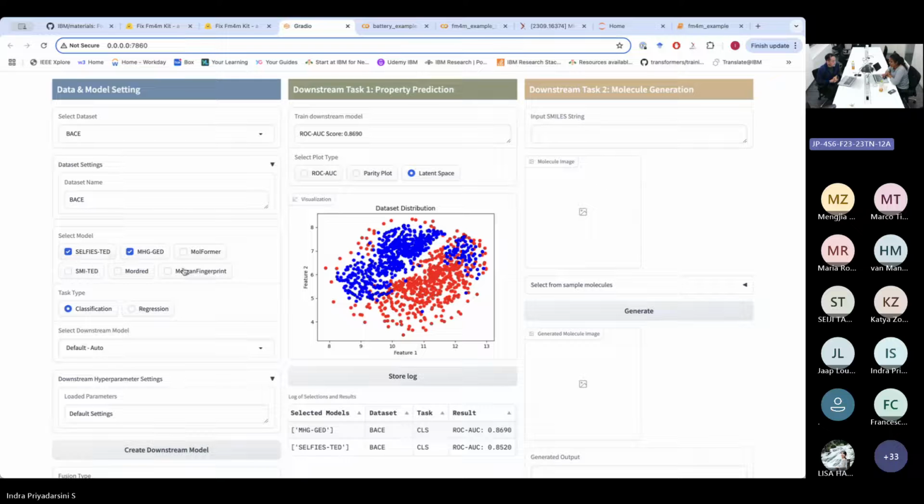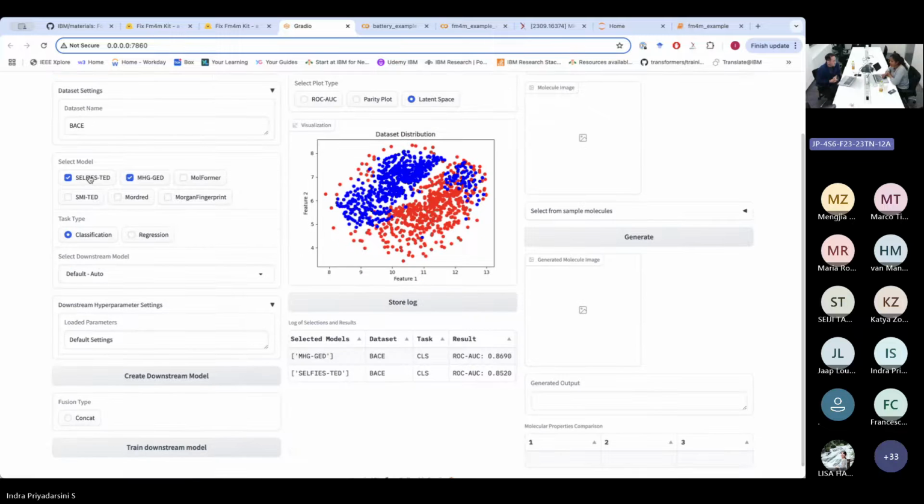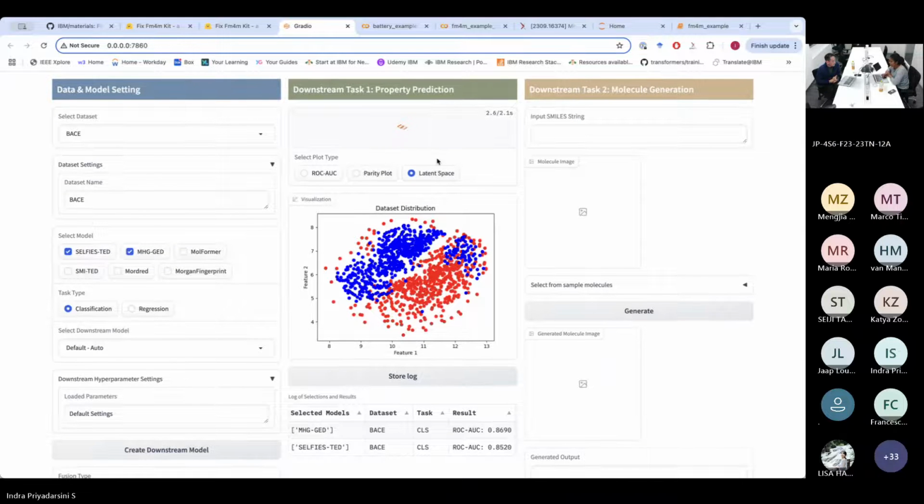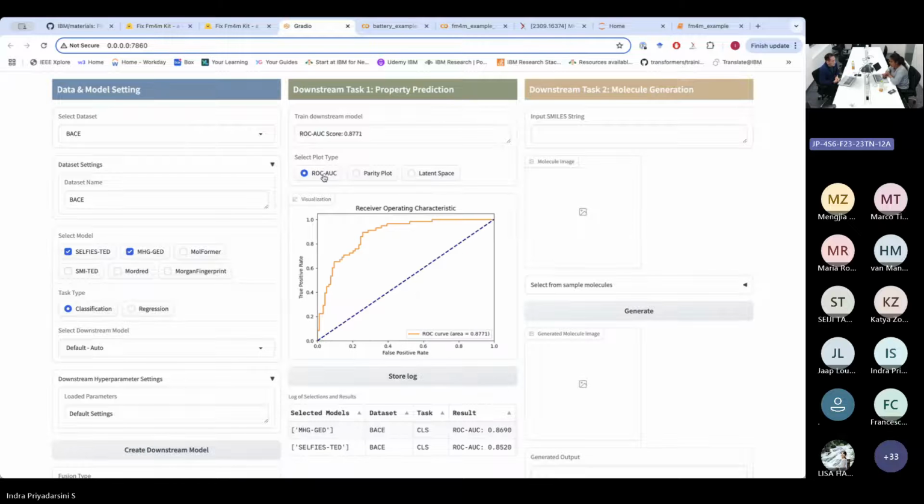Now, what happens if I combine these two models? I'm selecting both SELFIES-TED and MHG. This is a multimodal example. And currently, we have only the naive concatenation type of fusion. So I'm going to select that and train the model. This would take a couple of minutes because it's fetching both the representations and then fusing them. And we have the ROC score.